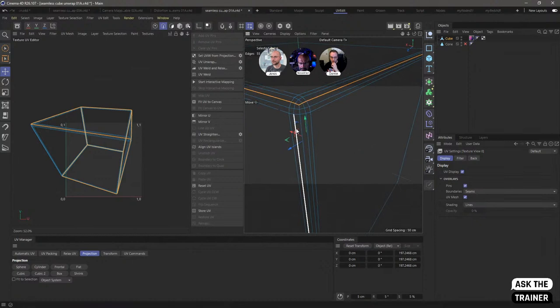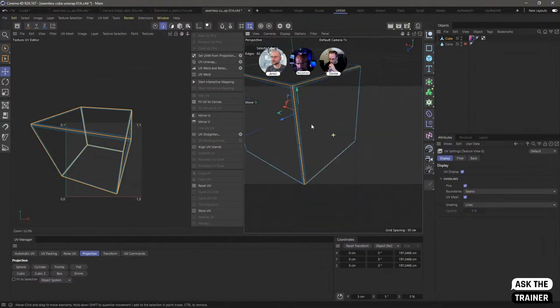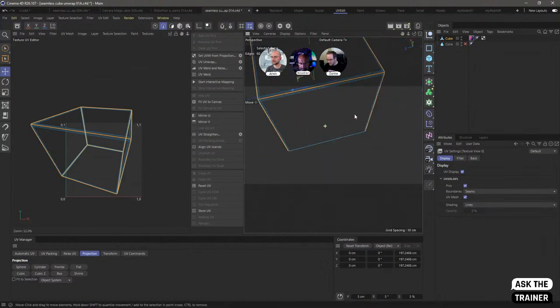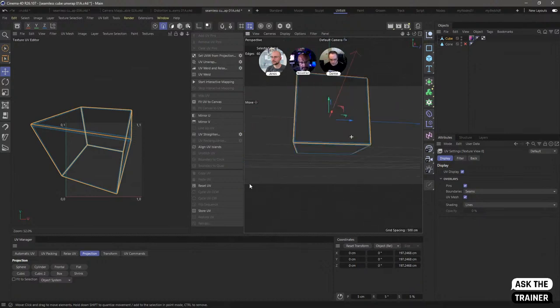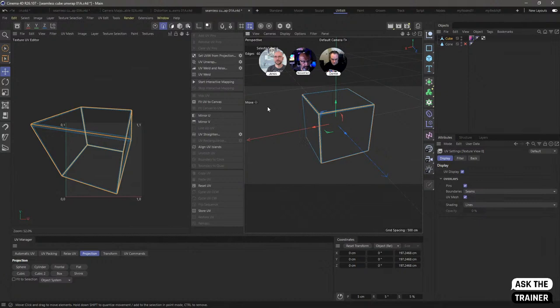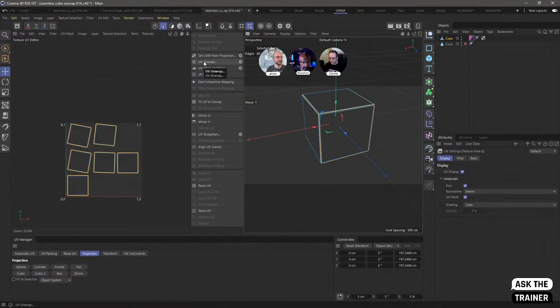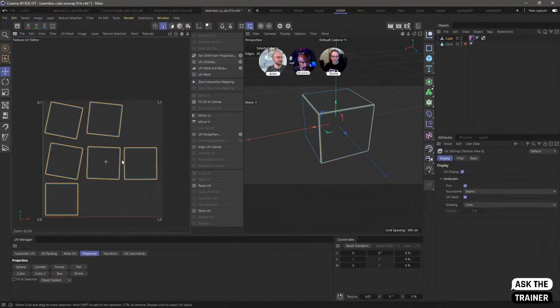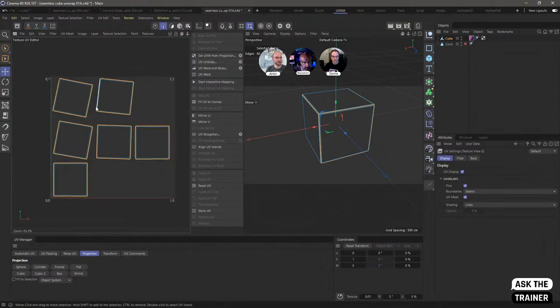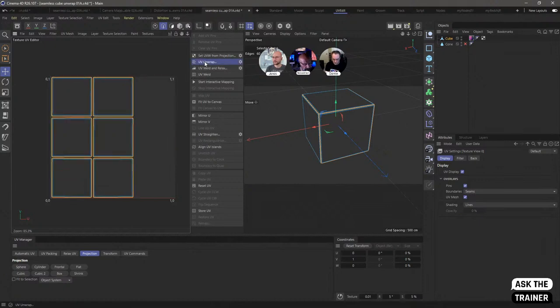So double click. Let's see if I forgot anything. I usually forget one. No, I didn't forget anything. Surprise. So now that I've selected these edges, I can do a UV unwrap. Because what this is going to do is just unwrap based on these edges. Now, you can see that these are not aligned. We're going to fix it. I can press UV unwrap a few times, and that will do it.